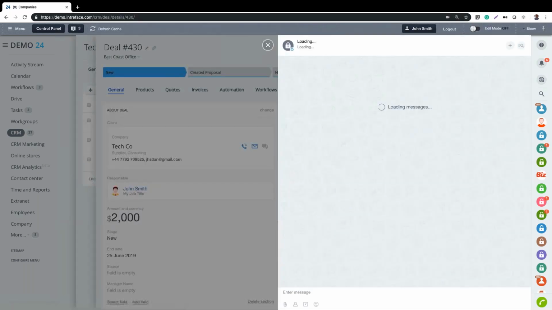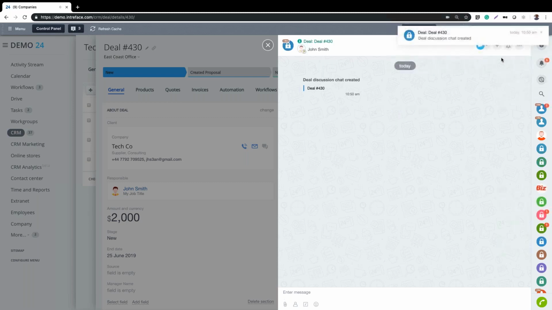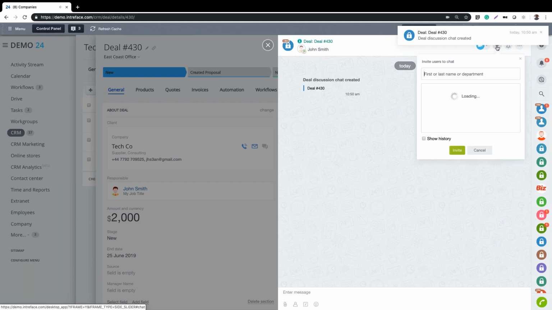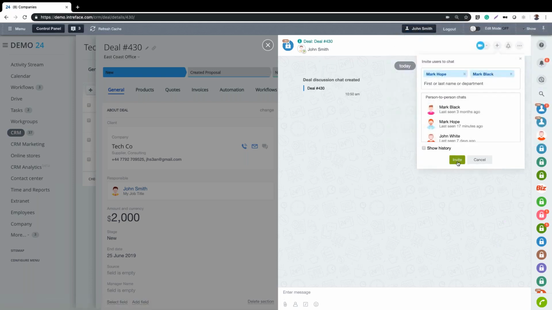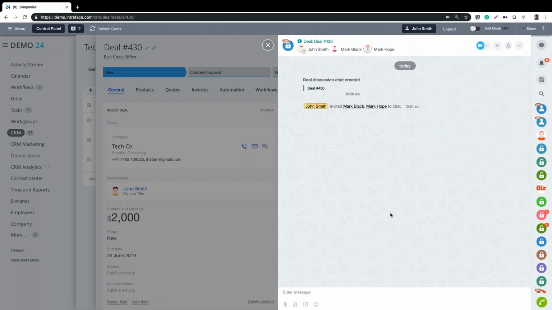Quite a good feature of deals is that if I want to have a quick instant message conversation with other people that might be able to have some input on this deal.